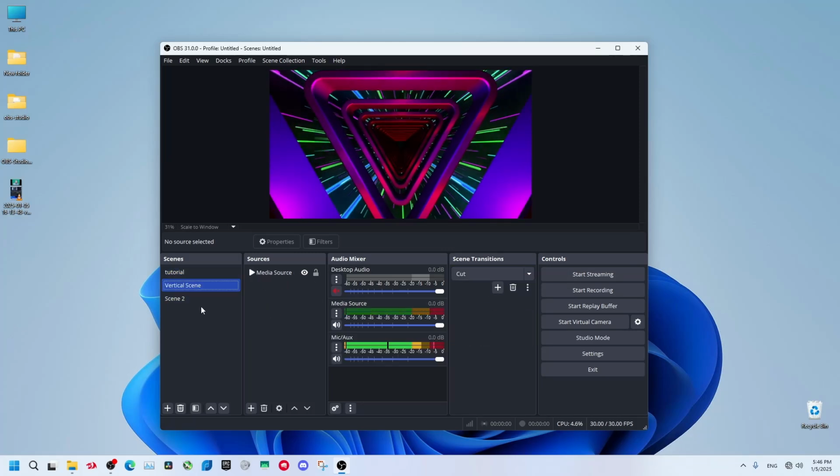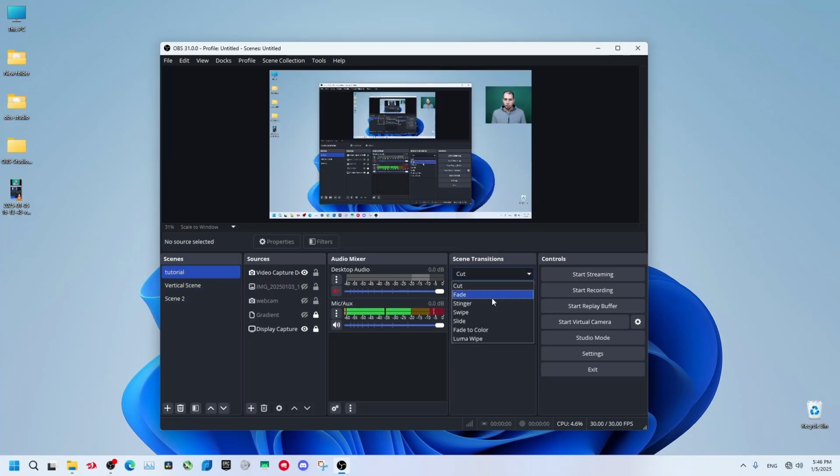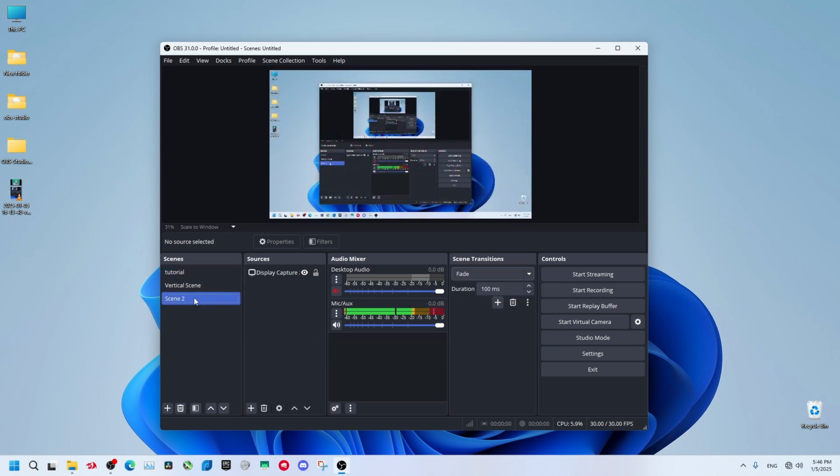Cut just cuts normally like this. And fade fades from one scene to the other. You can change the duration from here. Let's say 500. Okay, let's try now. You see it's much slower.